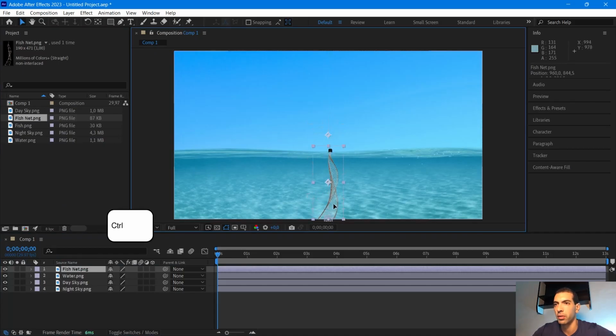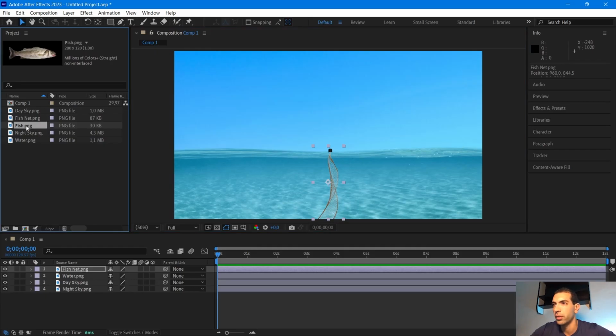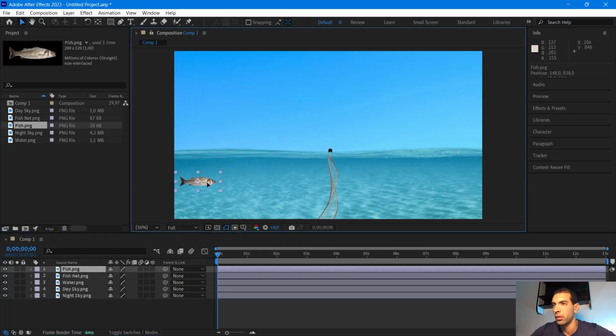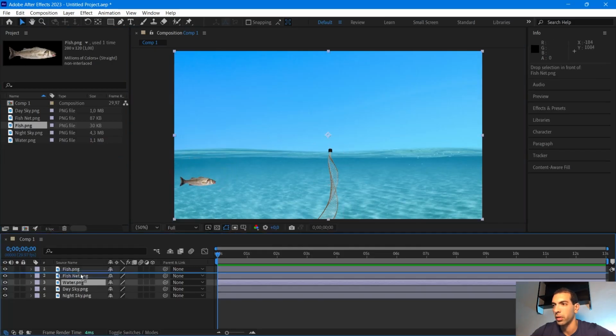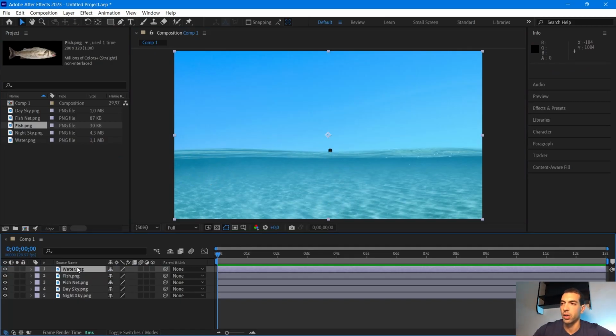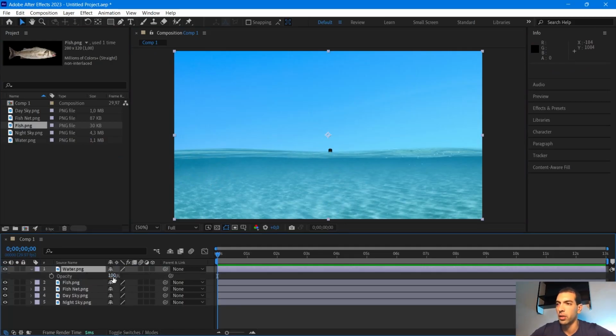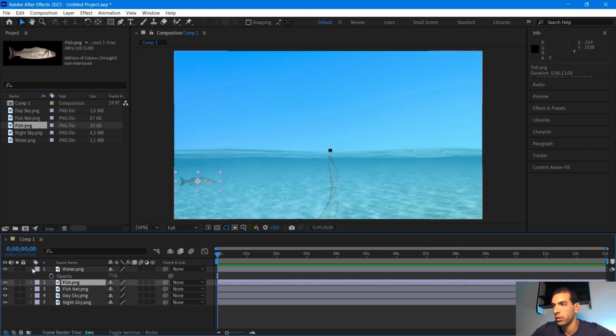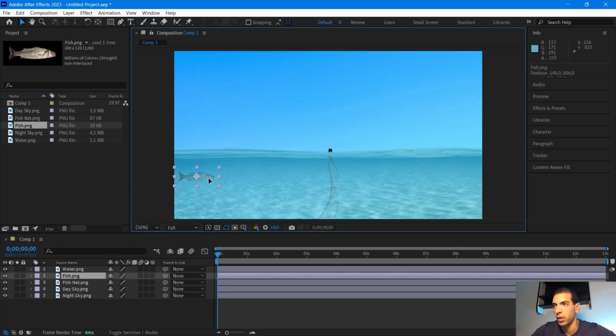I'm gonna press Control, make sure it's in the middle. I snap it to the bottom of the composition. I bring the fish right here, and I'm gonna put the water on top. I type T, opacity, I'm gonna reduce this to 75%, and this is what we want. I go to fish, I'm gonna place it right here.